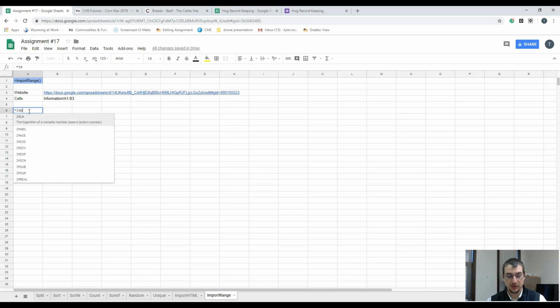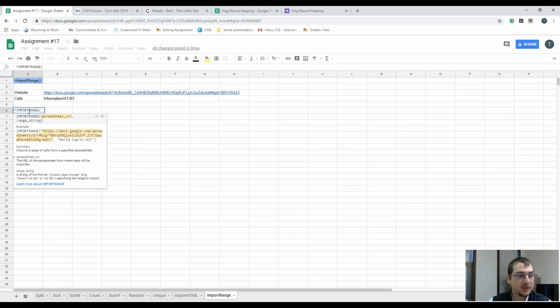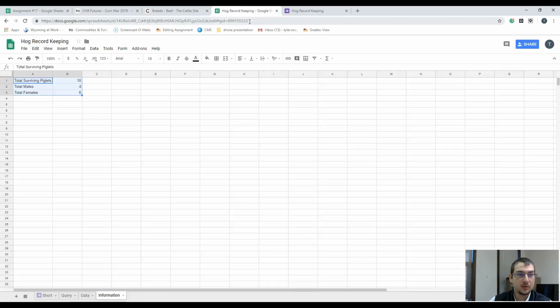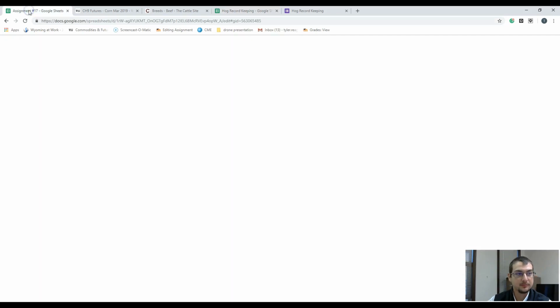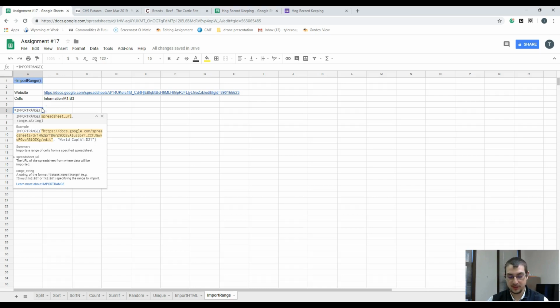So we're going to do a function called ImportRange. This ImportRange is asking for the sheet URL. I've already got it copied and pasted over, but I'm going to go up here, and this is the Google Sheets that I want to link. I'm going to highlight all of this URL, this web page link, right click, and say copy. Come back over here. I'm going to put it in quotations, just like our ImportHTML. We have to put our web page in quotations. And I'm going to right click and say paste.